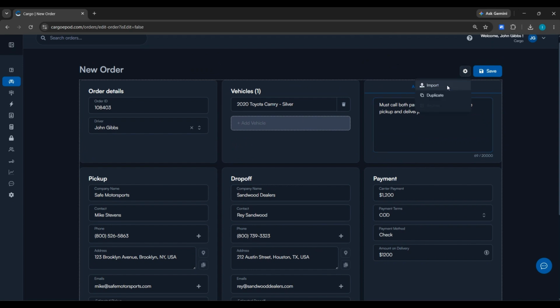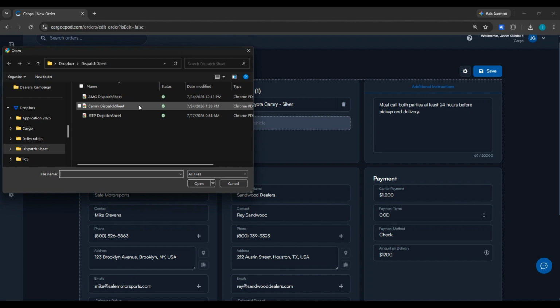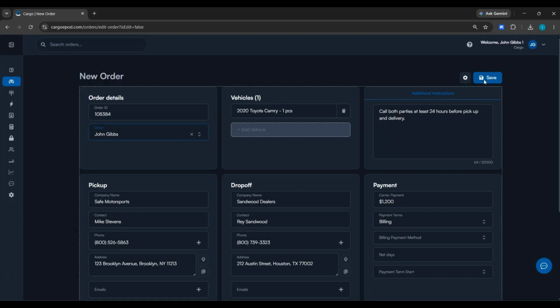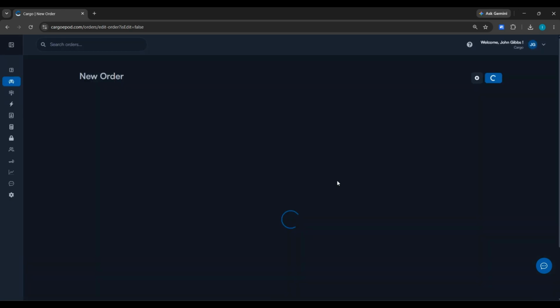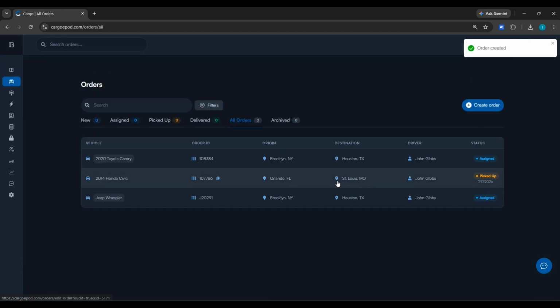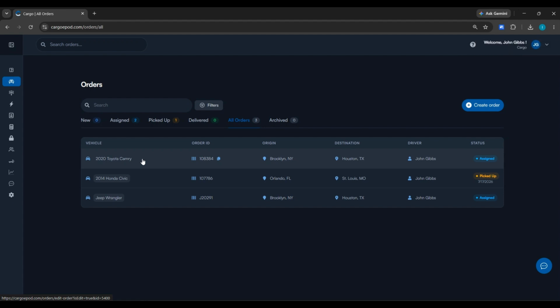Just click the gear icon, select Import, upload your document, and review the details. Cargo pre-fills the order and automatically attaches your original dispatch sheet. Once everything looks good, click Save, and you're done. You've successfully created and assigned your order. Cargo automatically saves your new contacts, making recurring orders even faster next time.